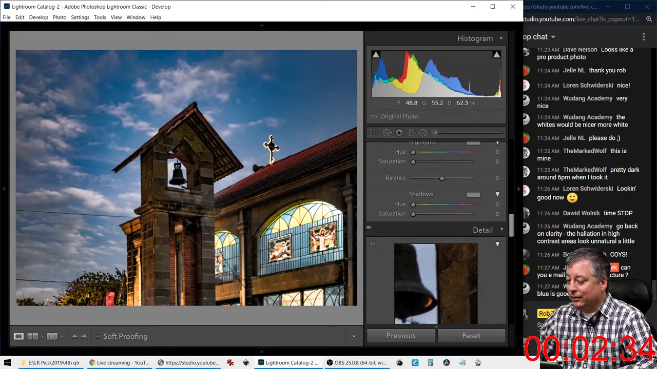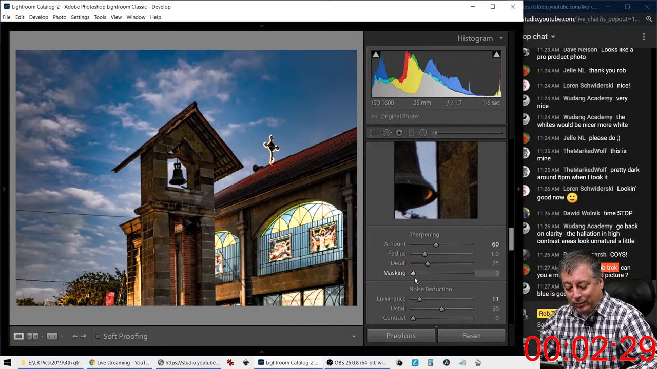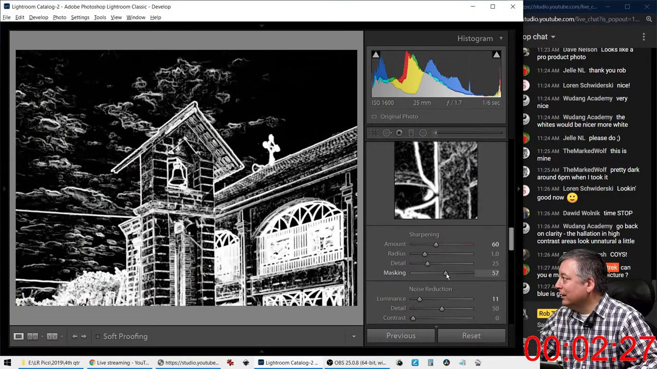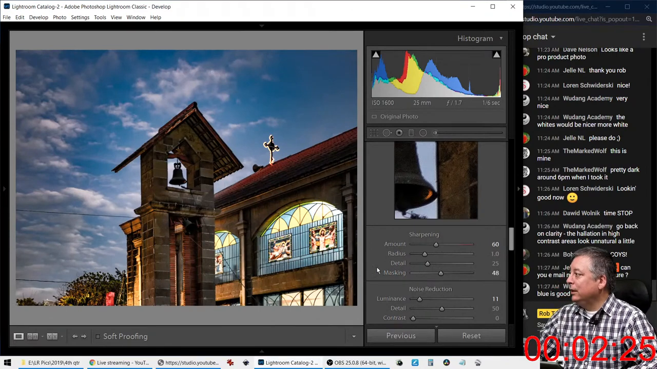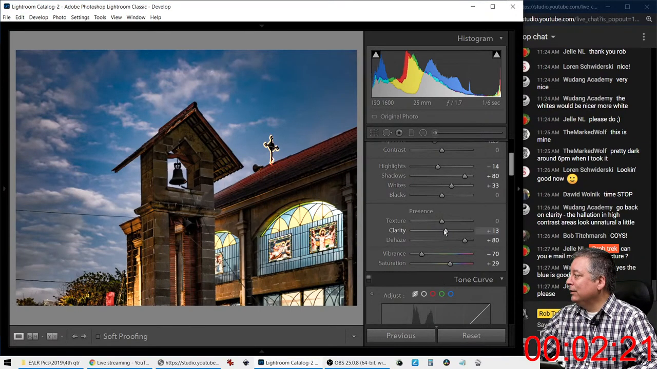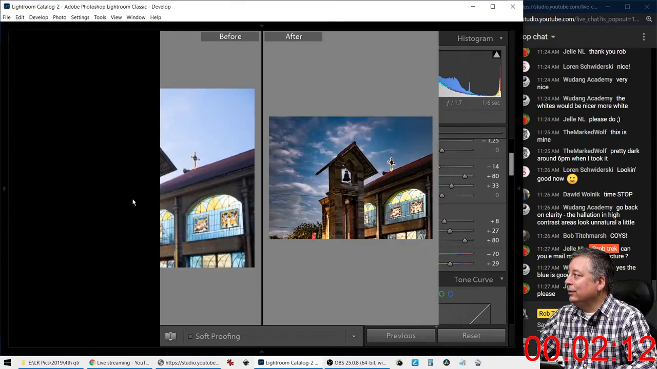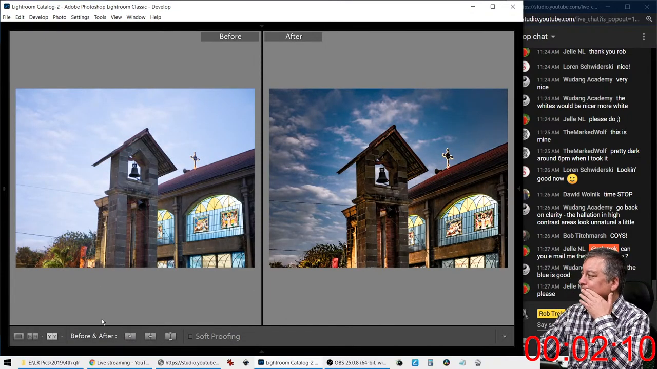All right, I think I'm out of time because I didn't start the timer on this one right. Let me put some sharpness back in with some masking. And a little texture. Okay, time, that's enough time. All right, so there's the before and after. And I think composition wise, I didn't have to crop.